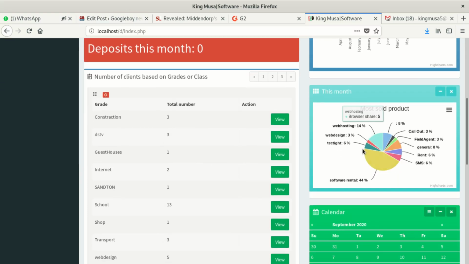Down here you're going to see what they call a pie chart. The pie chart shows you sales, how much money you got from each. Web hosting service, you're sitting on 14%, and software rental, you're sitting on 44%. SMS is sitting on 6%. And we can go to call out fee, and also field agent, you can see 3%, and all of that is there.